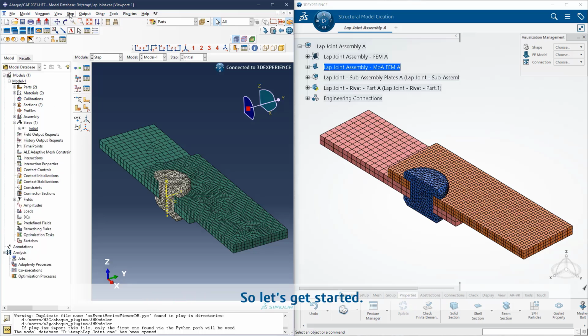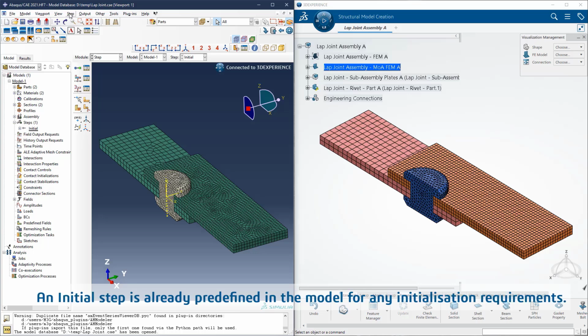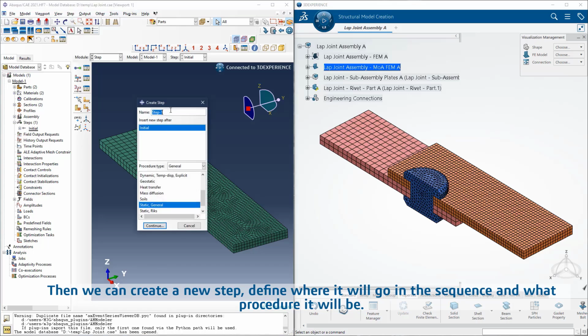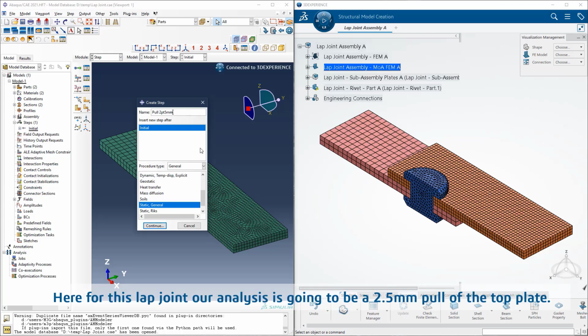So let's get started. In Abaqus CAE we can change to the step module. An initial step is already predefined in the model for any initialization requirements. Then we can create a new step, define where it will go in the sequence, and what procedure it will be. Here for this lap joint, our analysis is going to be a 2.5mm pull of the top plate.